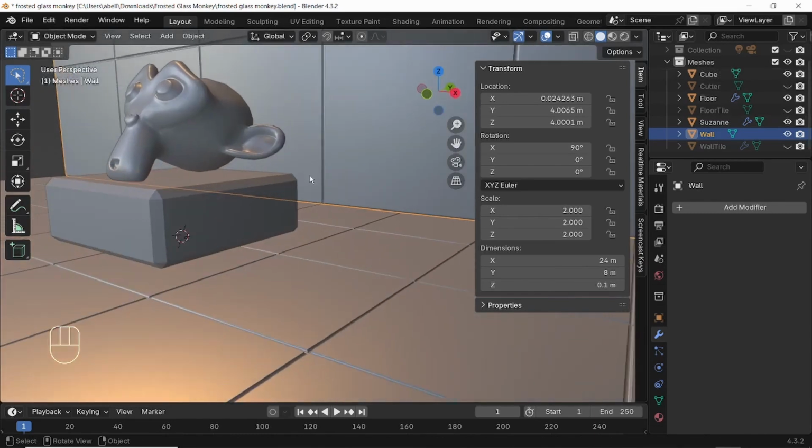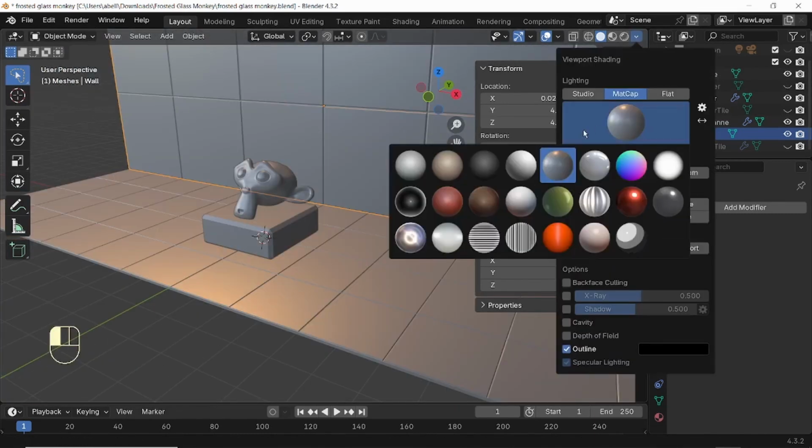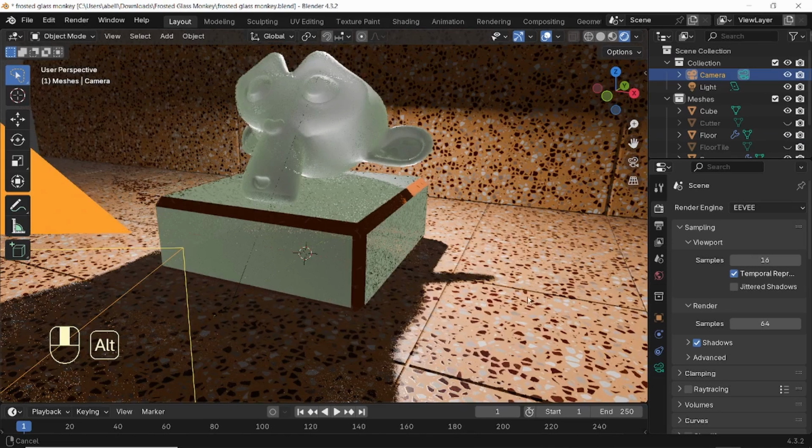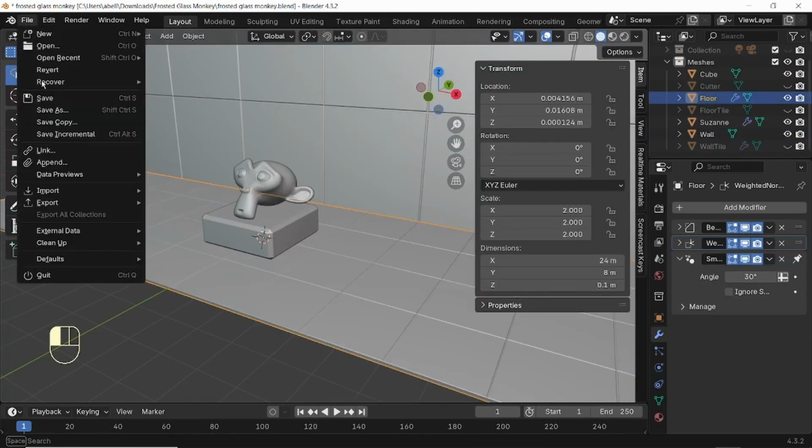And with that, we've completed the first part of the scene. In the second part, we'll assign materials, adjust the positioning of the camera and lighting, and render the final image.